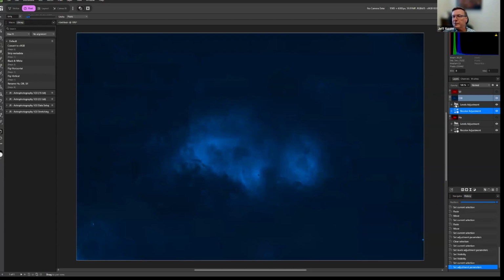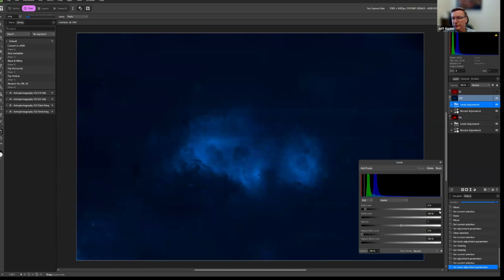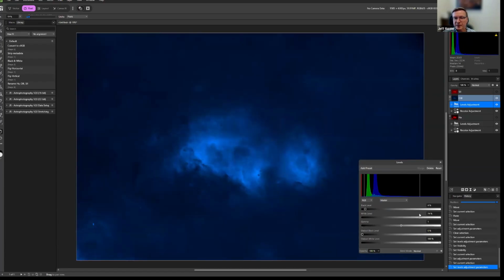Okay. And I'm going to go into the levels adjustment, and I'm going to do the same sort of thing I did there. I'm going to bring this over, and I'm going to take the white point over here a little bit, boost it. And you see that because I'm using both green and blue, and there's more blue in it than green, the blue is shifted over a little bit. So I probably have to do something about this too.